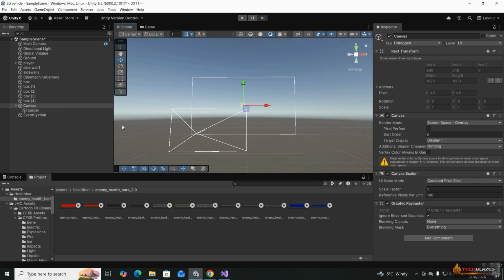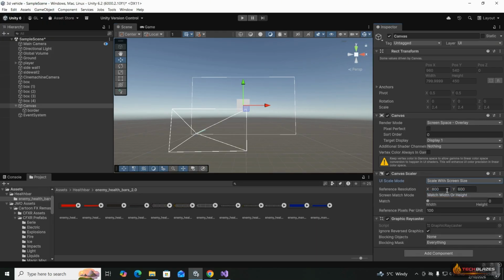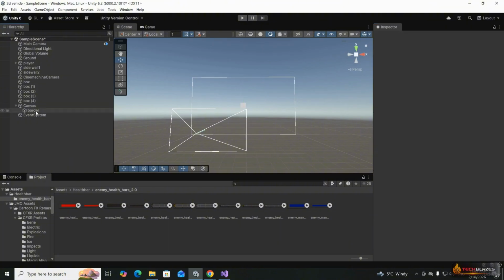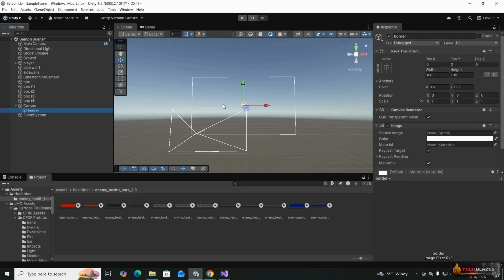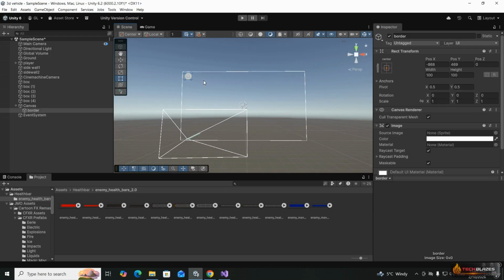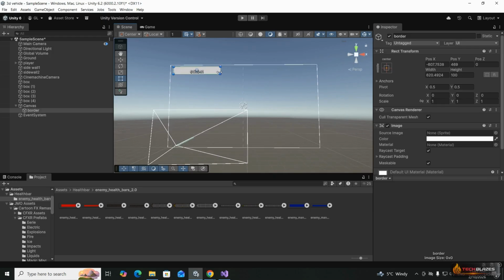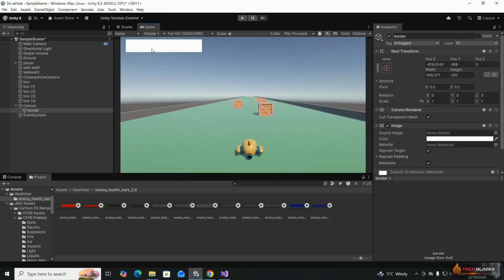including our border. Now in the canvas, let's change UI scale mode to scale with screen size, 1920 by 1080, which is our resolution, in order for everything to be fine. Now this border, it's up to you where you want to place it. I will place it at the top left side, and I will resize it. If we go in game view, this is how it looks.